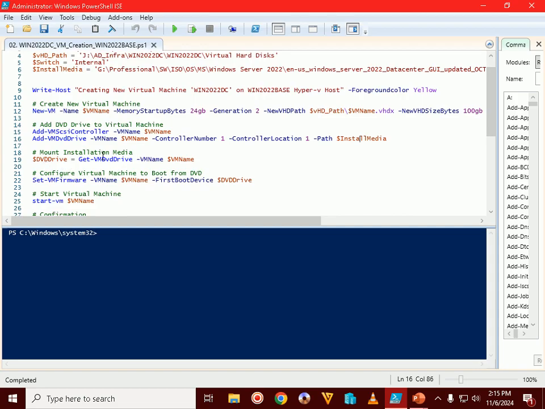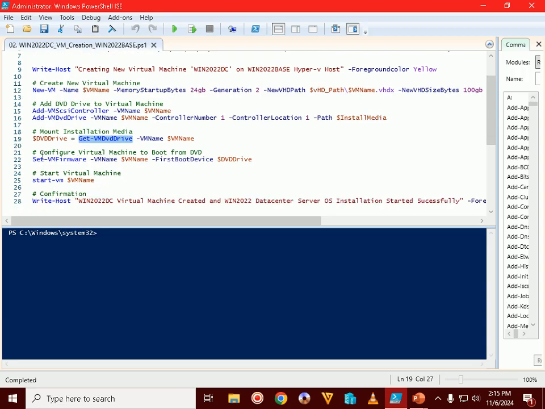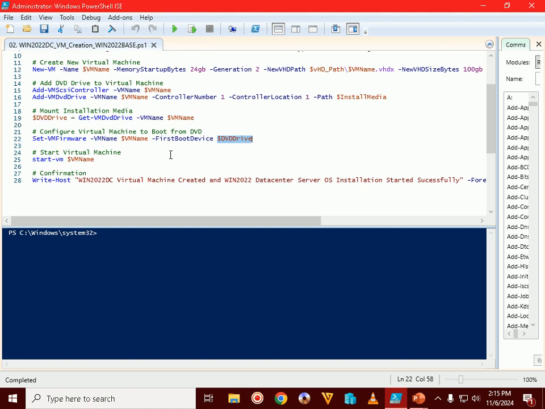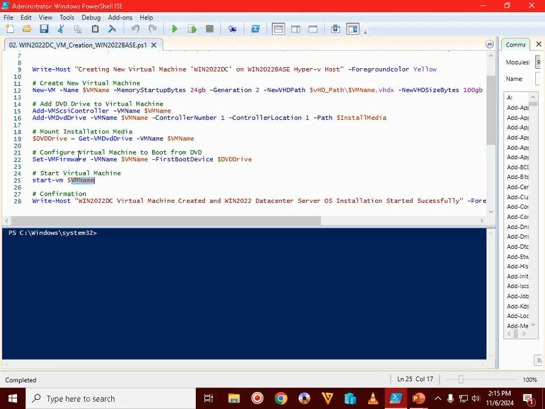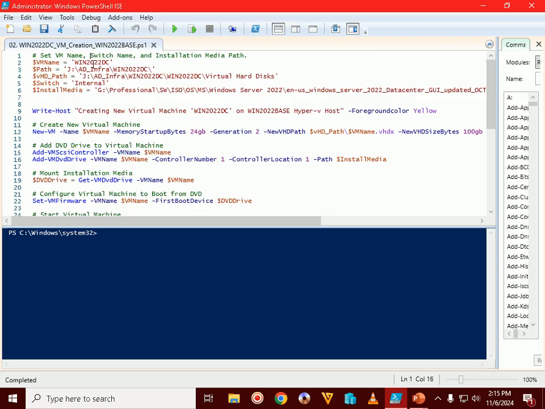Mount the installation media. It will get that particular VM drive. It will mount that media, and then last, it will set our first boot device as our DVD drive, because we need to boot from our operating system, right? And the last command will start our VM. So which VM? The VM name is DC.